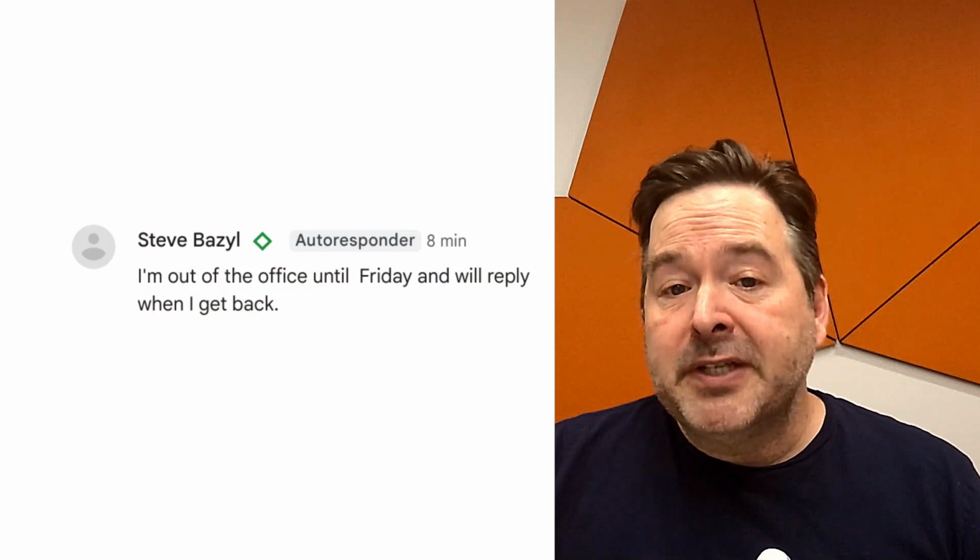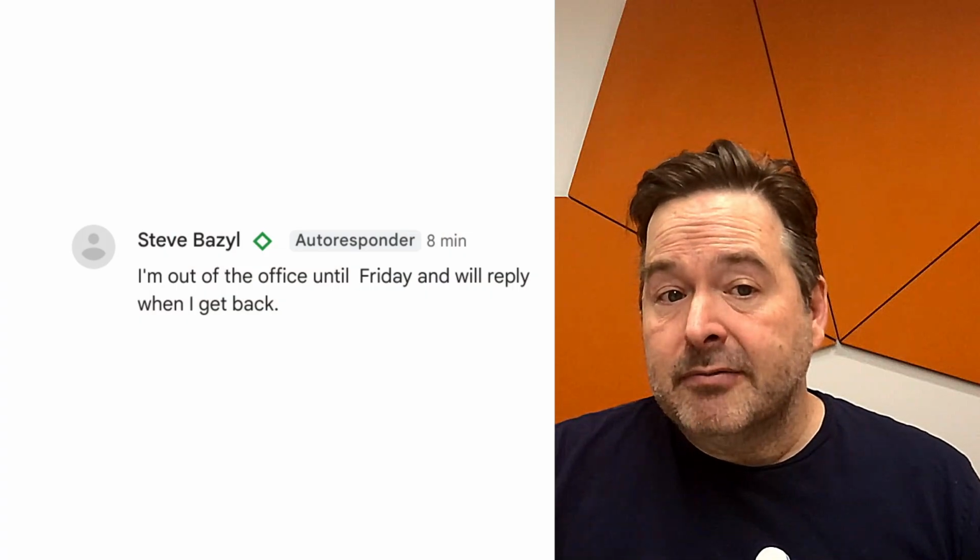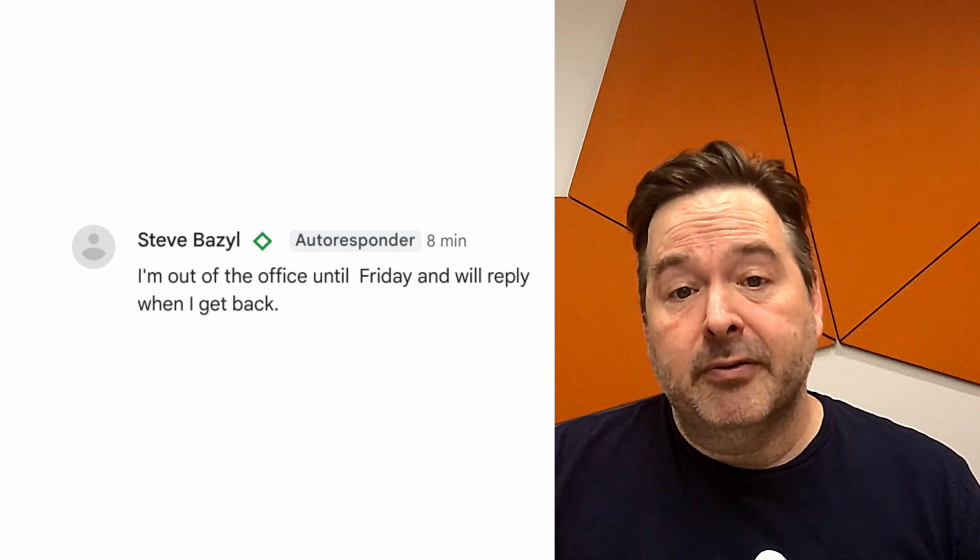When an application creates a message using user credentials, the message is attributed to both the user and the application. Let's take a quick look at how these two credential types work in practice.